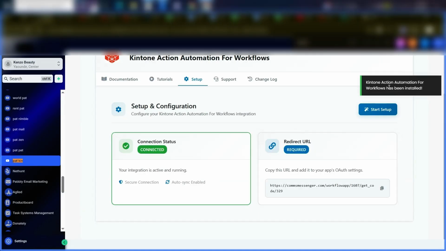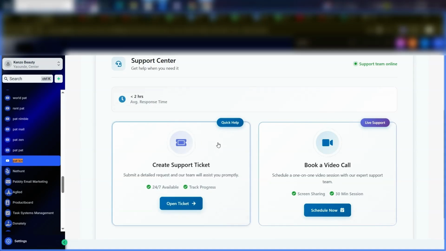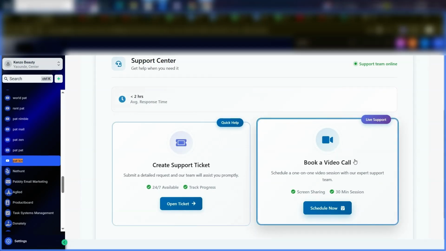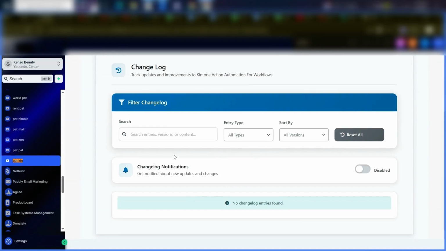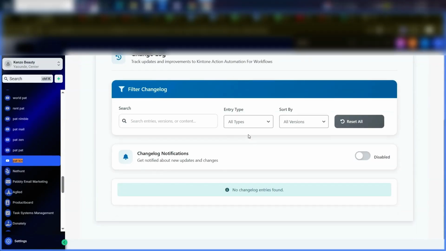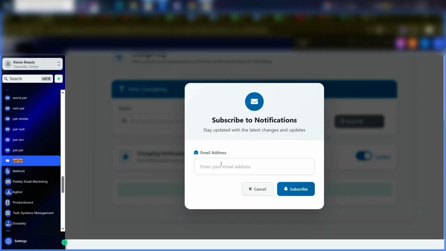Your app has been successfully connected. We have the support center where you'll be able to create a ticket and book a live call with our support team. We have an interesting feature which is a change log that is going to show you all the new updates and changes made on this app. To receive emails, toggle on the email notification button, insert your email, then click on subscribe.